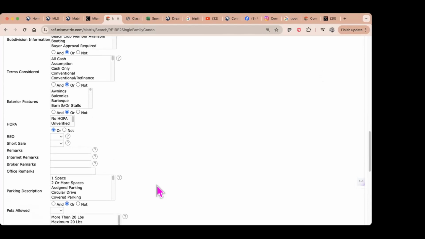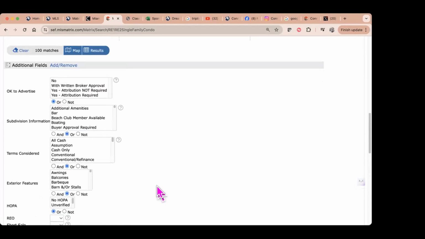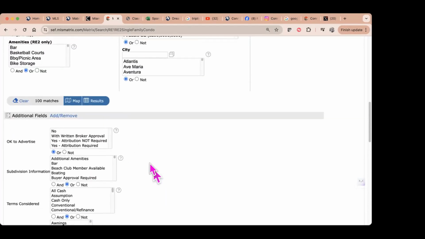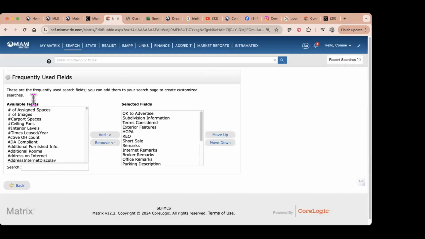Remarks, internet remarks, etc. So to add these additional ones, if you do not have them here in the lower part and you would like to, if it's your first time, it just says add. And if you added some, it's add or remove. So here I'm going to suggest some for you and show you how to add them. I'm going to click on add or remove. And these are the available fields. This is where you search for the field items that you want to add. And then these are the items that you have added.